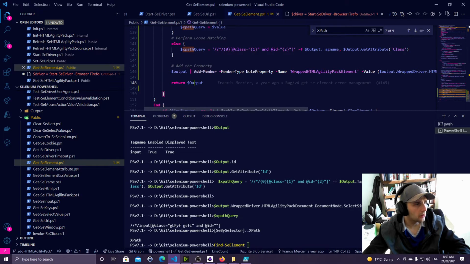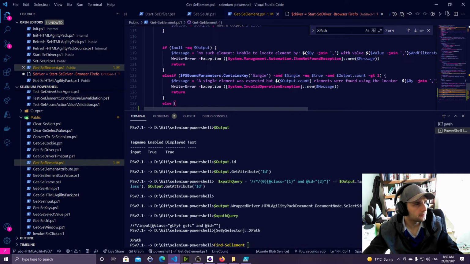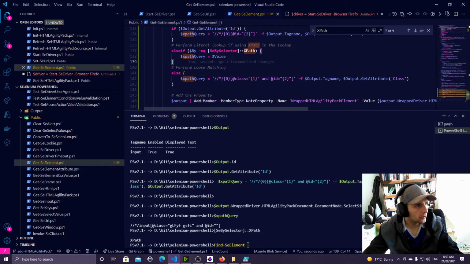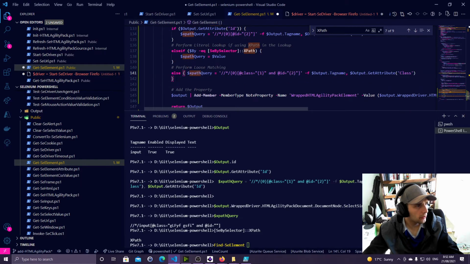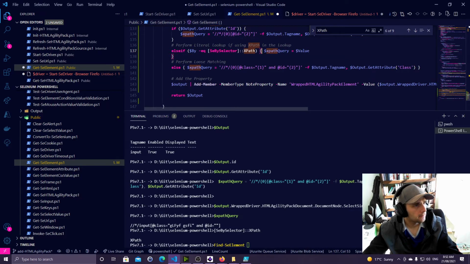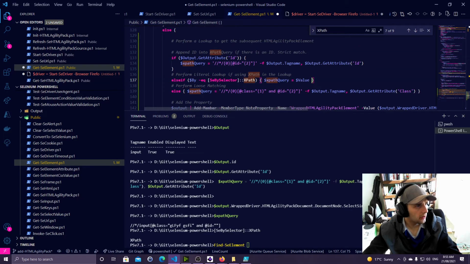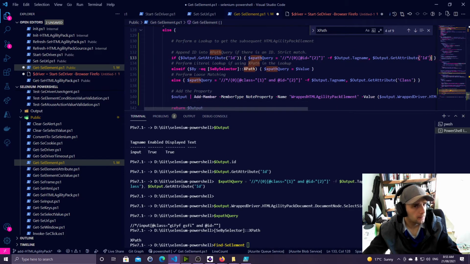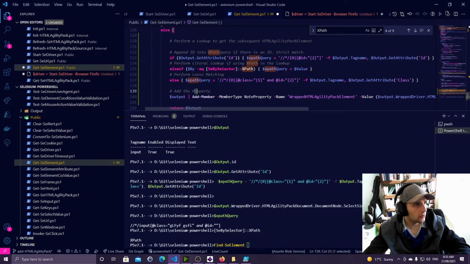And so then we can return our output. Perform loose matching. I'm just going to stick all this on one line. I'll make it a little bit easier. Like so.